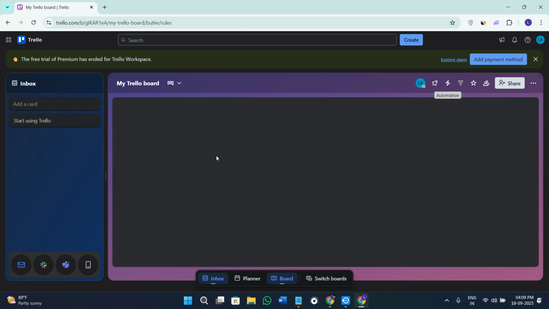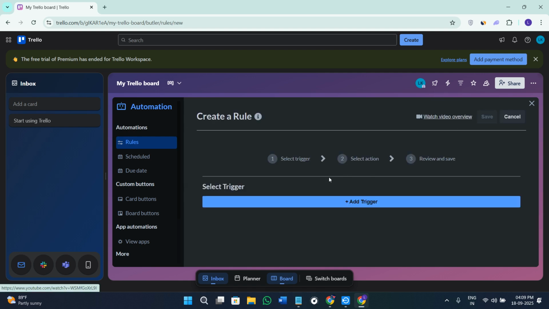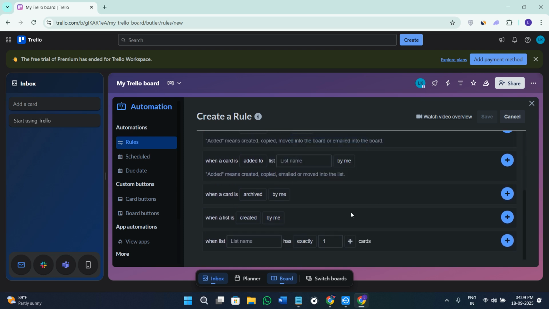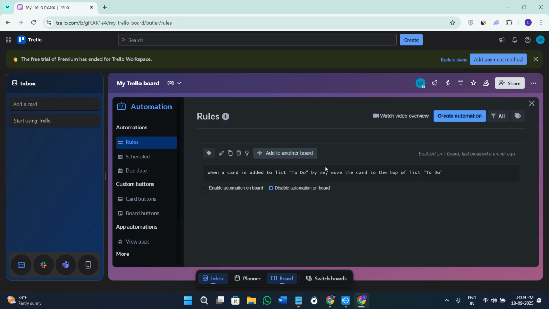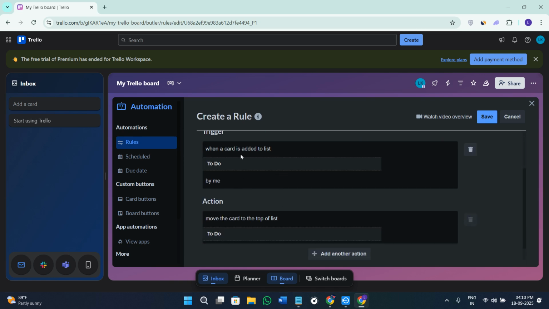So here click on the option of rules, then select the option of create rule. So over here you can basically create the automation. So you can add the triggers. Here in the triggers you can add the questions. So you are going to see some of the default options like where a card is added to the board by me. So you can add as many automations as you want in this rules section. You can add it to another board if you want. If you want to make changes into this particular thing, you can just click on the option of this edit icon. After that, you can just take a look at the rules that you have created.